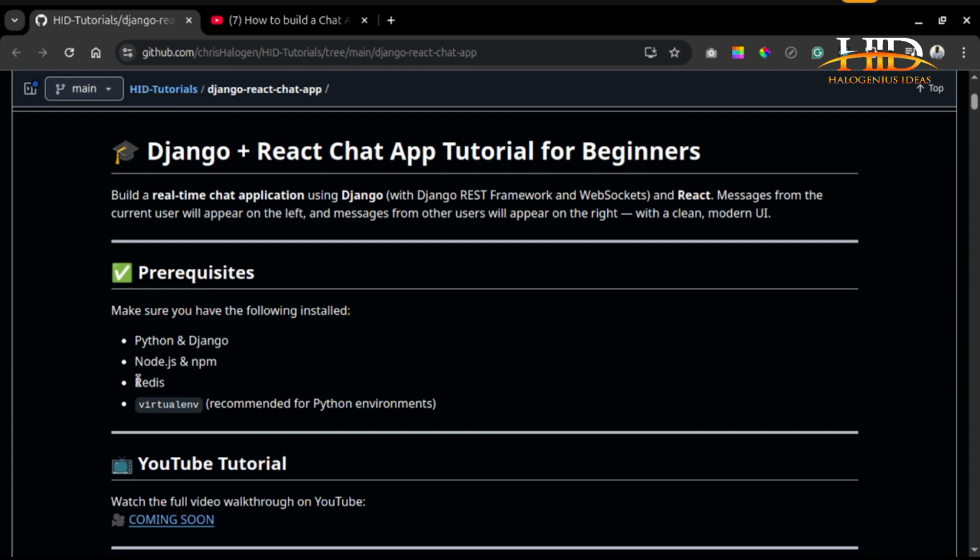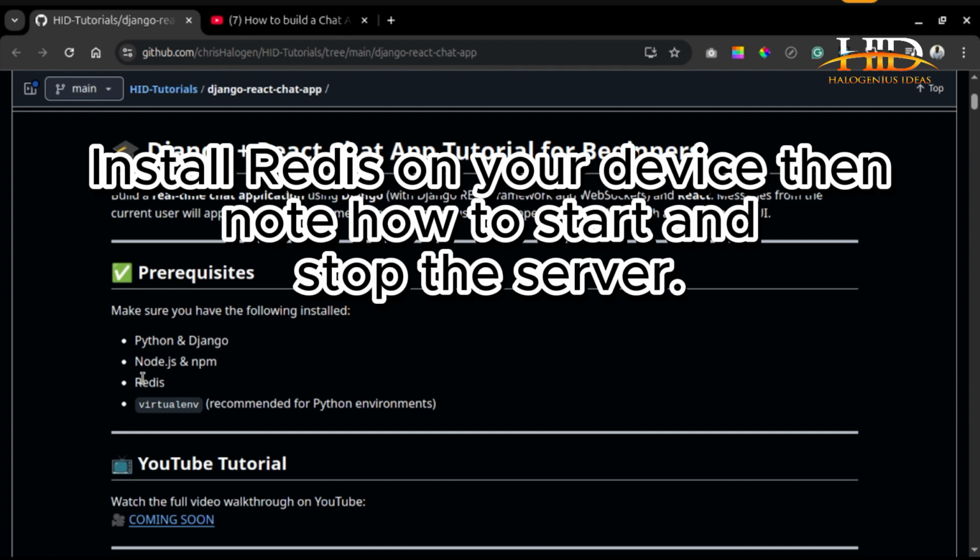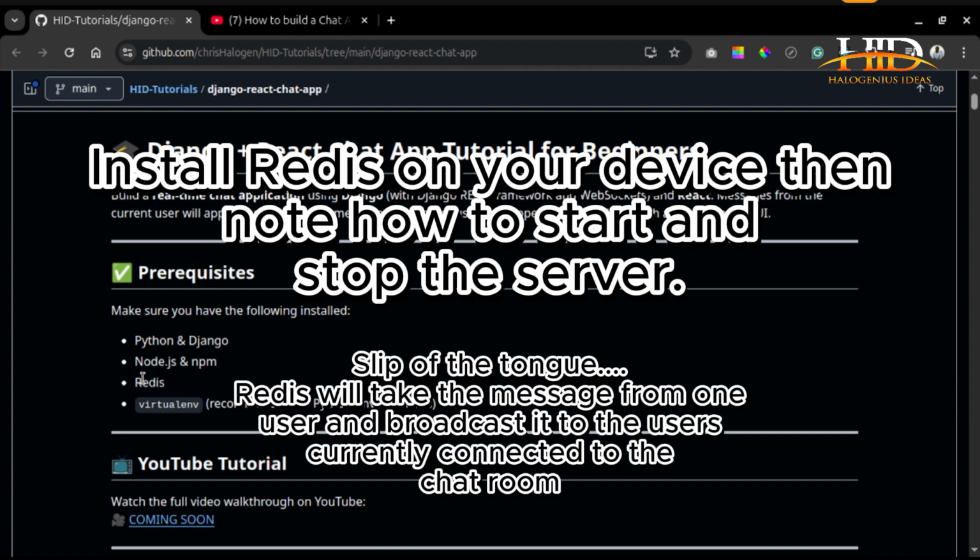Then we are going to be using Redis. Redis is the message broker that we're going to be using. Redis is what is going to be broadcasting the messages from one particular chat room to the other chat room. That is what Redis is going to be doing for us.